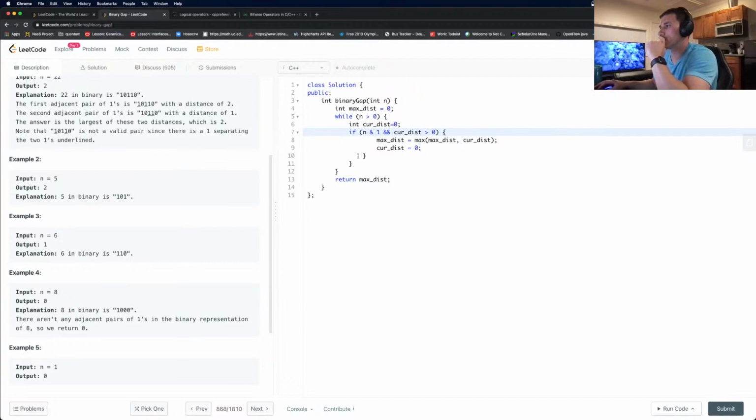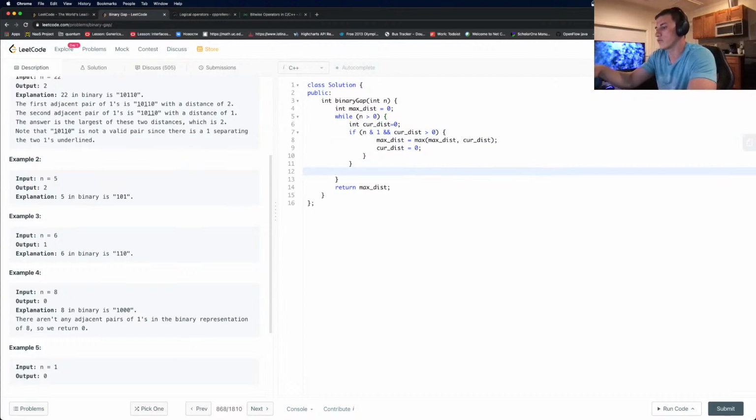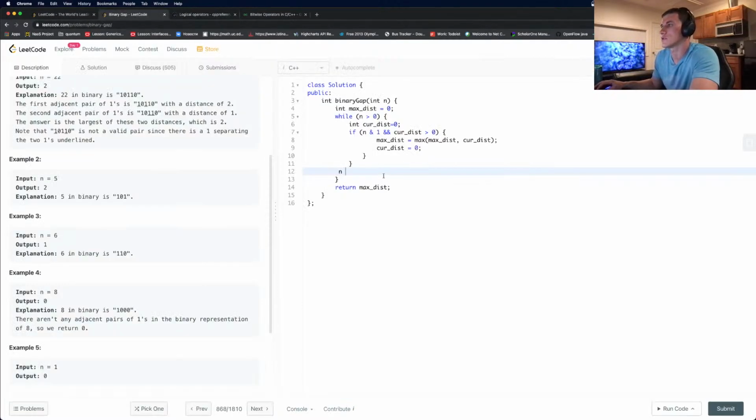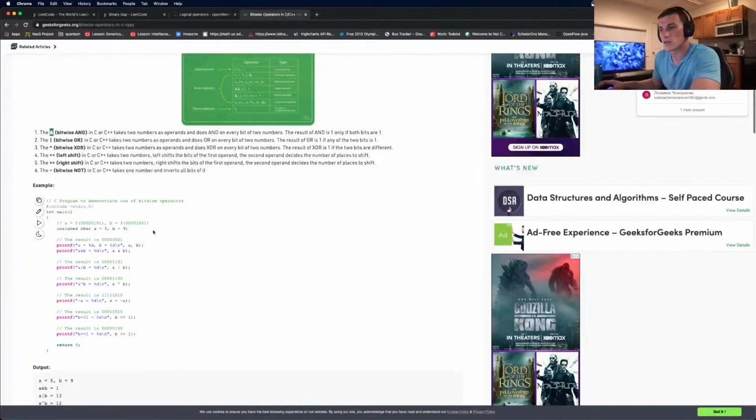And then once we do this cycle, once we check that, before we exit the while loop, we need to shift it. So we need to shift it to the right. How do we shift it to the right? By 1 bit. Right shift the bits of the first operand. So right shift is okay. Should be easy. Let's just say this, like by 1. Let me check examples.